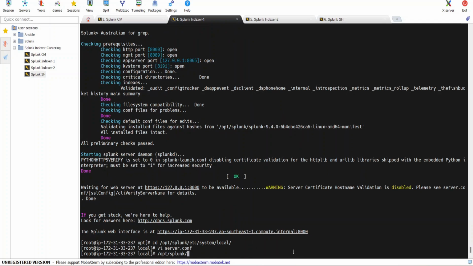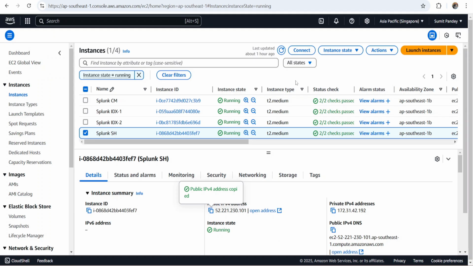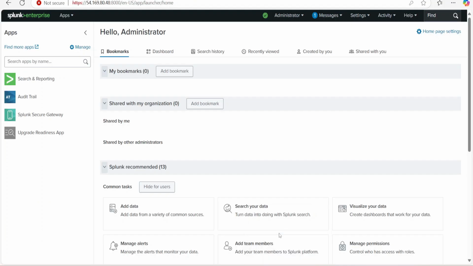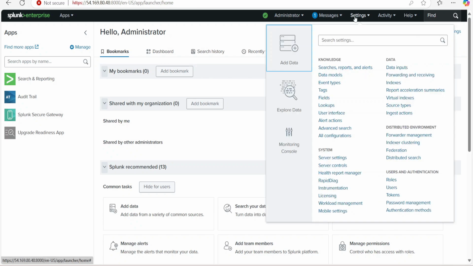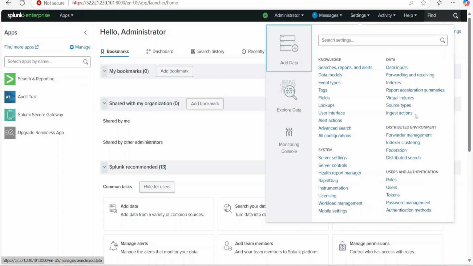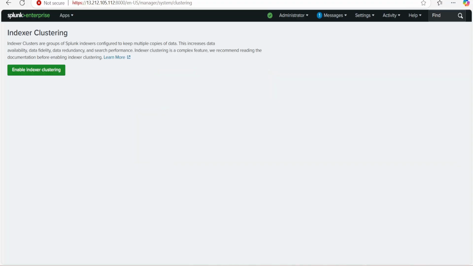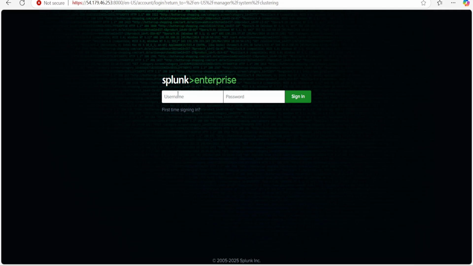Before restarting, let me show you one thing here. If you go to any of these three instances as of now, if you see the indexer clustering, it's not enabled on any of the instances, right? So our master node is ready now.